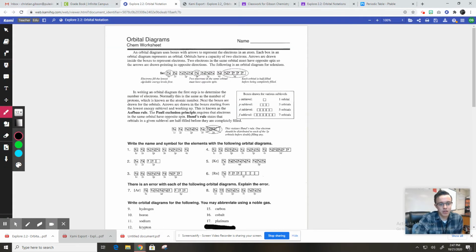So here it is. You're going to want to read this, and basically it shows you that each sublevel, S, P, D, and F, has a certain number of orbitals. So S has one orbital, P has 3, D has 5, F has 7. And we represent each orbital by drawing a box, okay? And there are certain rules for how you fill up the boxes.